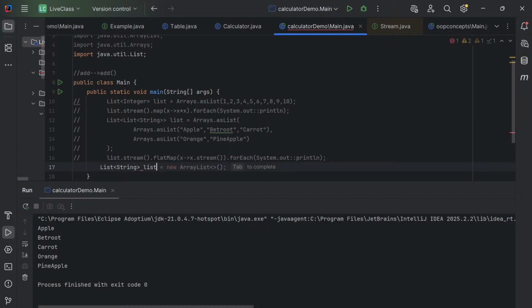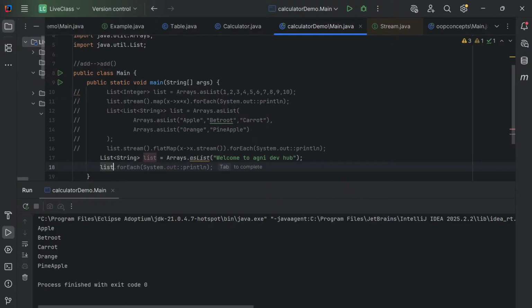I can say it as list, which is equal to Arrays.asList of, now I will say welcome to Agni Dev Hub. I have written this now. Now if I do split, list.stream.map of, then I can say x.split of, based on the spaces I am splitting. Okay, then I am going to print it.